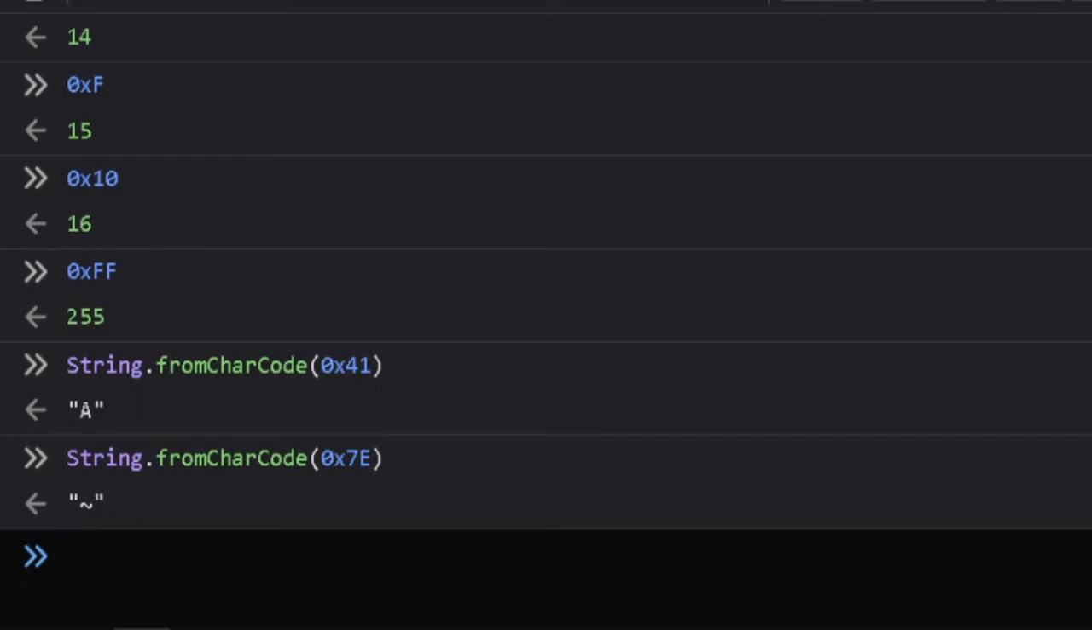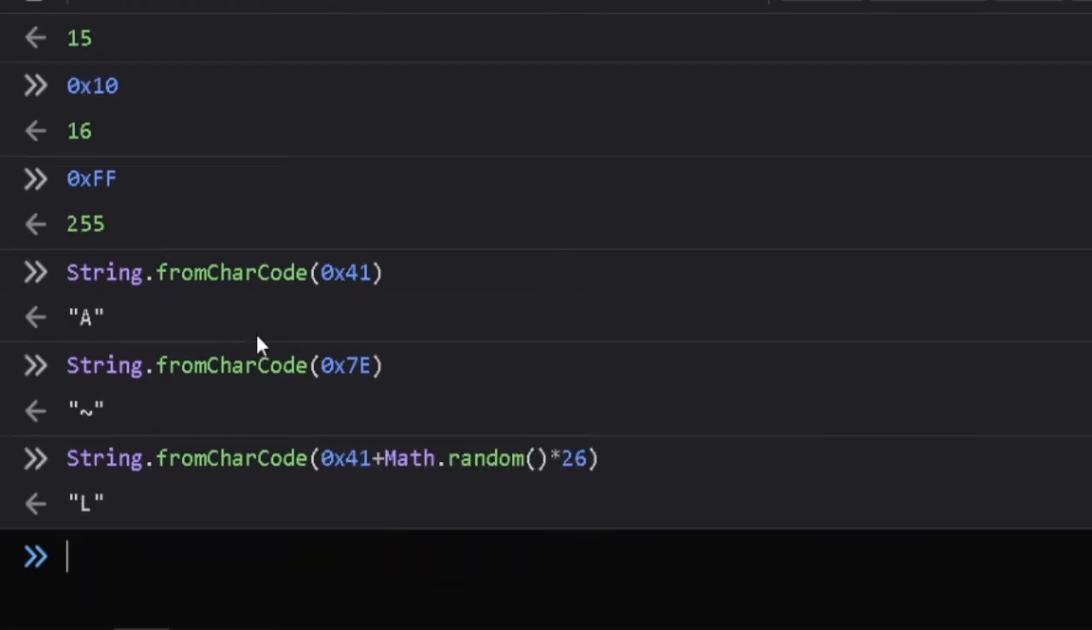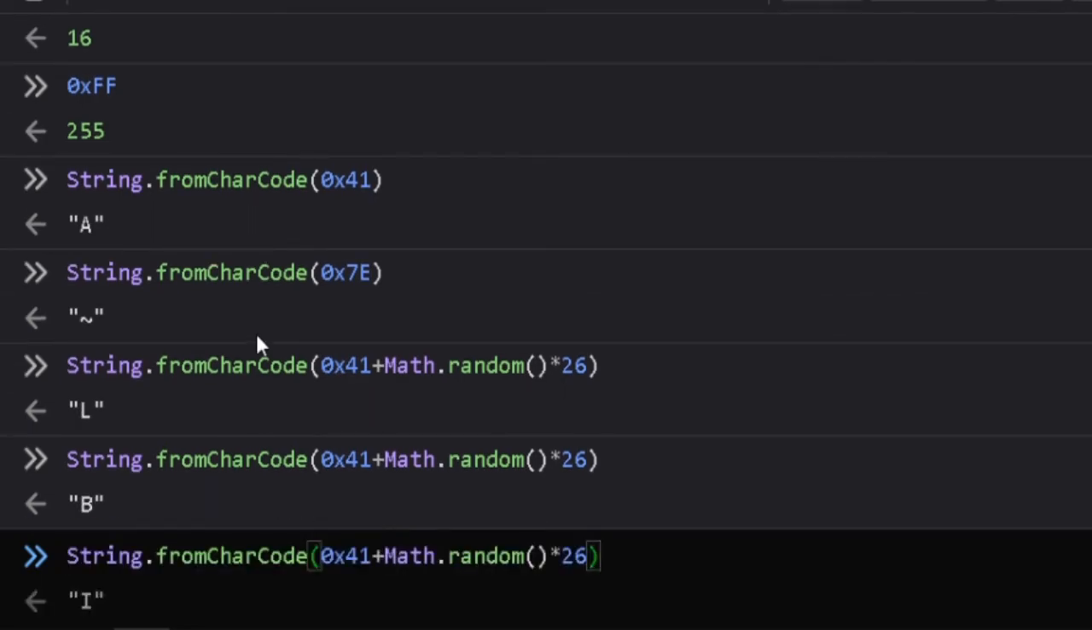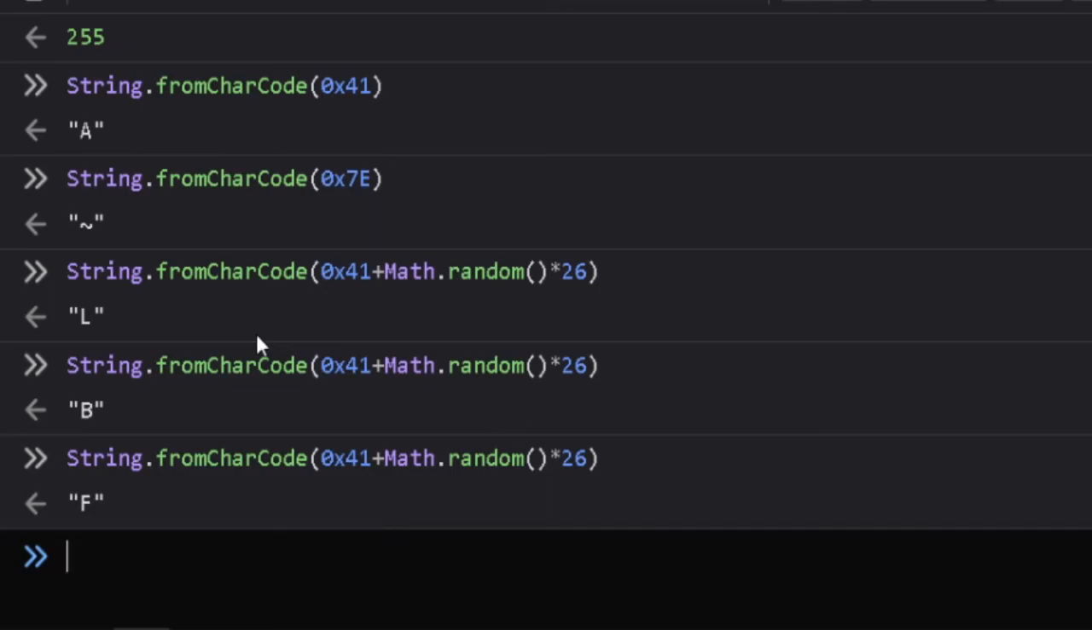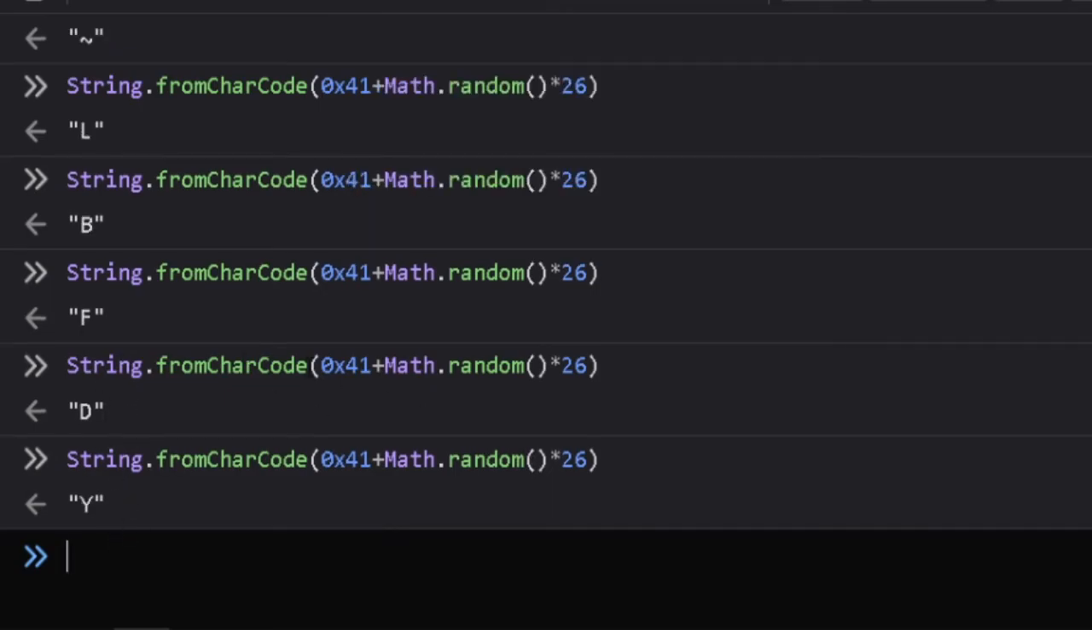Now this opens the door to a lot of programmed text functions. For example, if you wanted to generate a random letter, you would do Math.random times the number of letters. Now you can see it generated L, P, B, I, F. It generates a random character each time.